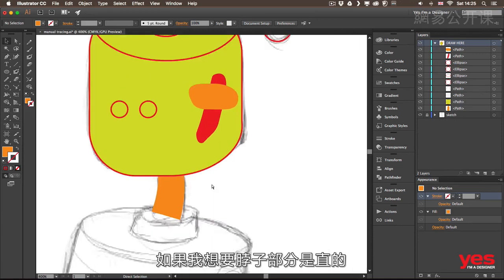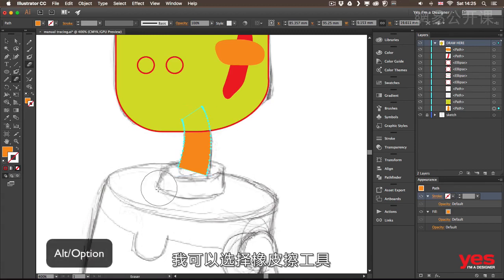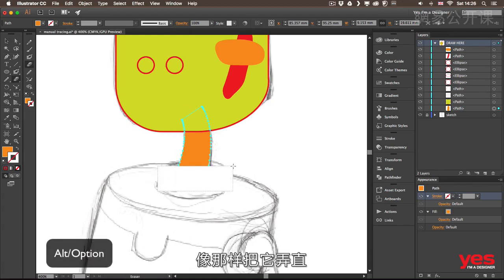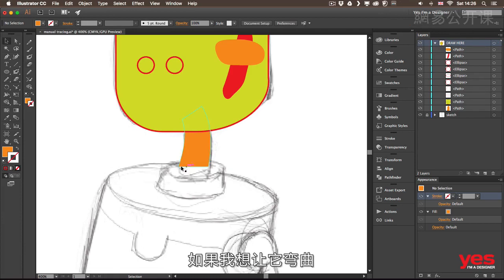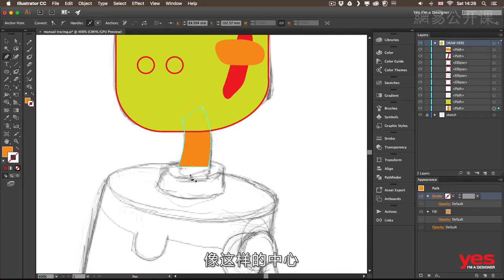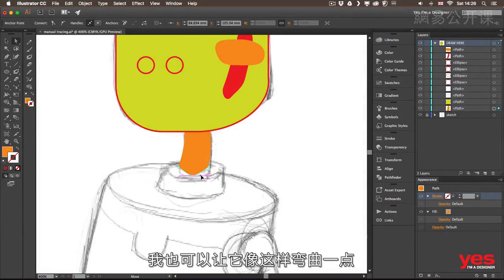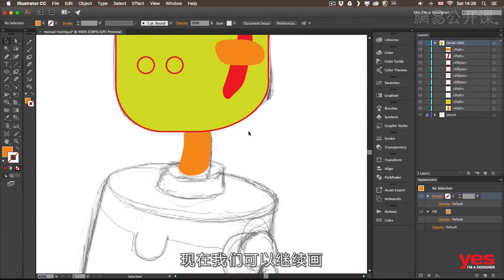If I want this bottom part of the neck to be straight, I can select the eraser tool, hold down the Alt key and make it straight like that. And if I want to make it curved, I can just add an additional point on the bottom center like that. And then using the selection tool, I can drag it down and change it to a curved point up here. If I want, I can also, of course, make it a little bit more curved like that. Now we can continue drawing.